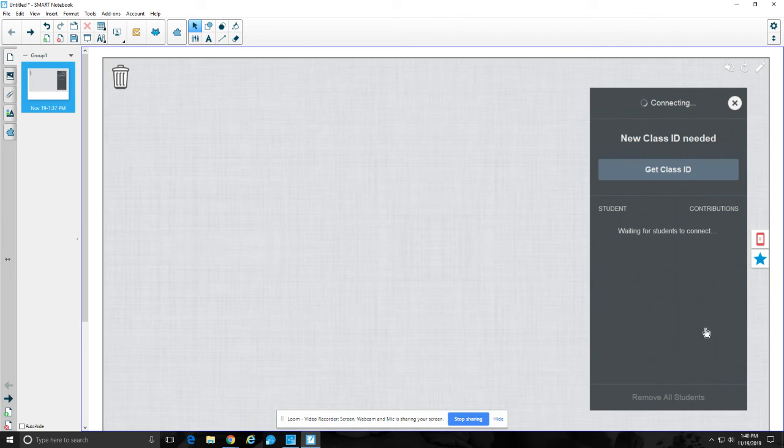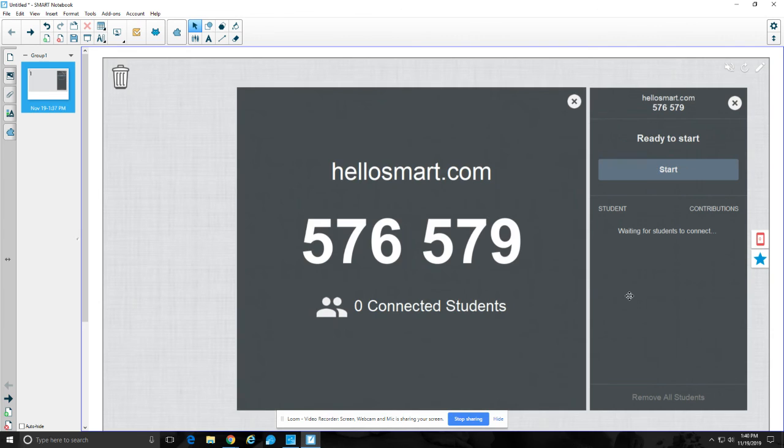And what's going to happen here on this little gray box is it's going to give you a class ID. And that class ID is what you share with the students so that the students can then log in and post things to this Shout It Out board. So the kids would just go to hellosmart.com. They go to your class number. Your class number is always going to be the same, just something to be aware of when you teach separate blocks like we all do. Just be aware of that. And then the kids will type in this number, 576579, and then they'll be able to contribute. So let me switch screens and I'm going to contribute a couple things real quick.